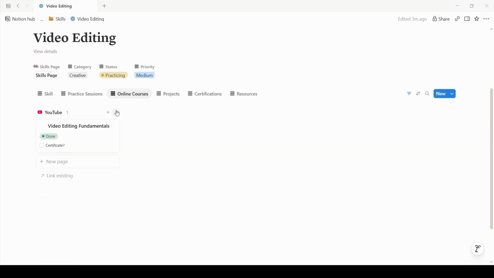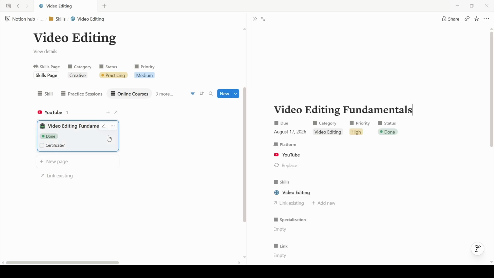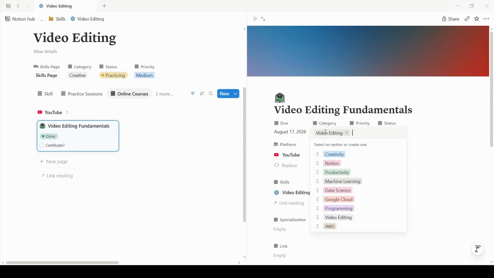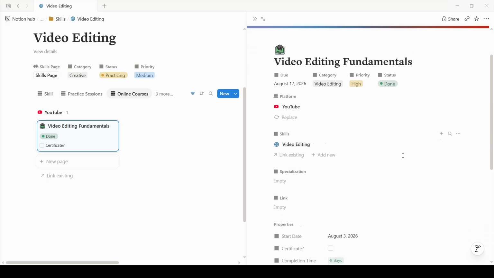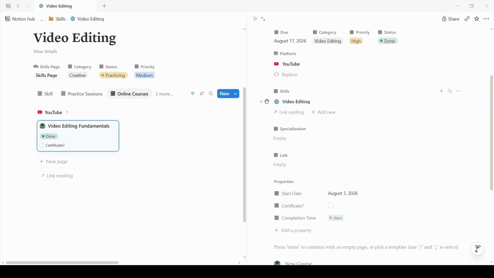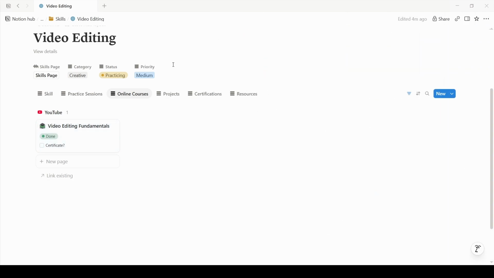The next section is online courses. Many skills have structured courses available through different platforms. If a course supports your learning goal, you can add it here and track your progress until you complete it. And importantly, the system considers completed courses, rather than treating an unfinished course as completed evidence.